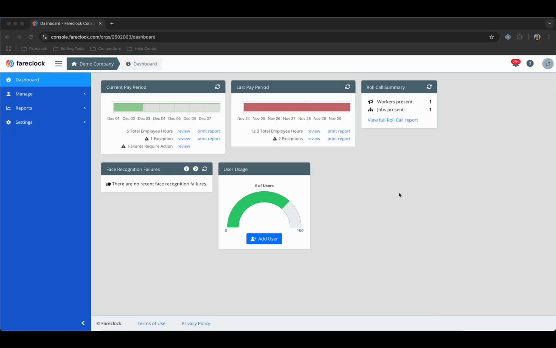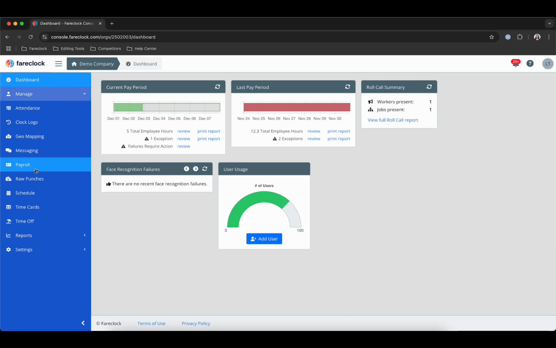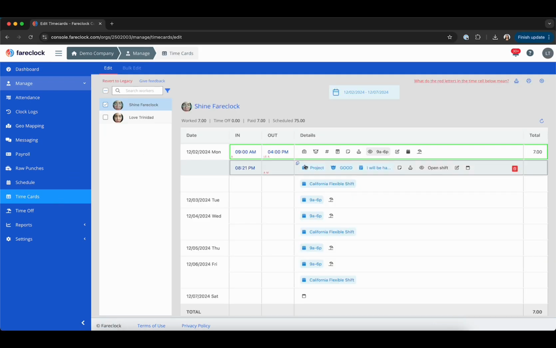To view and edit custom field values in the console, go to Manage. Under Manage, find and click Time Cards. Select the worker for whom you want to view or edit the custom field value.